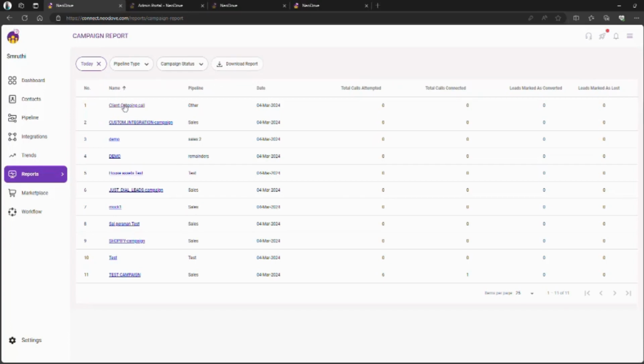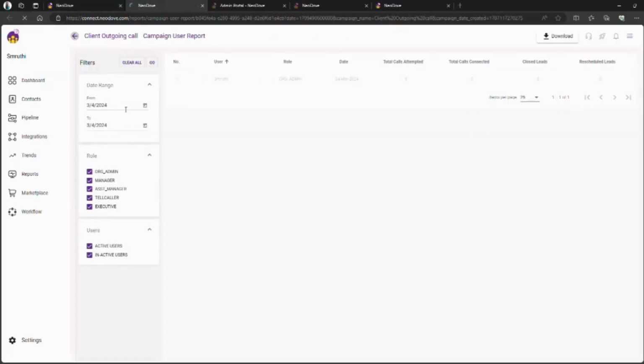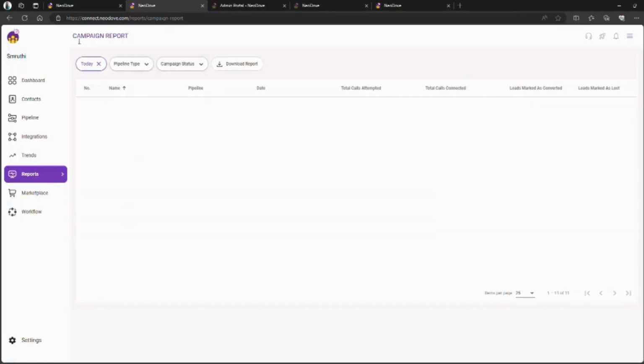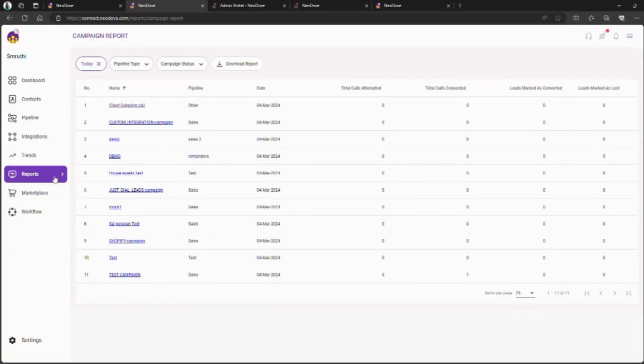Here, by clicking on the campaign name, you will be able to see the users that are added into this particular campaign. You will be able to see how many calls they have attempted, how many calls they have connected, how many leads they have closed, and how many leads they have rescheduled. Okay. Now let's come to reports again.